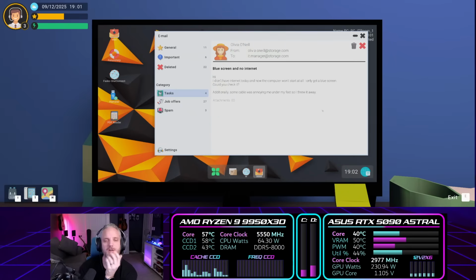Blue screen and no internet. I didn't have internet today and now my computer won't start at all. I only get a blue screen. Could you check it? Additionally, some cables were annoying me under my feet, so I threw them away. You know what's funny about that? That kind of thing really happens.